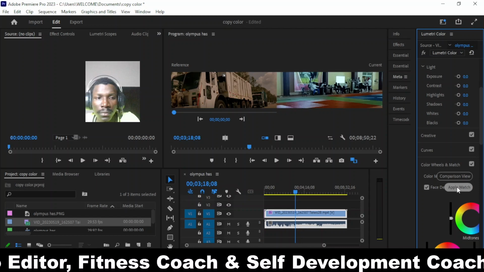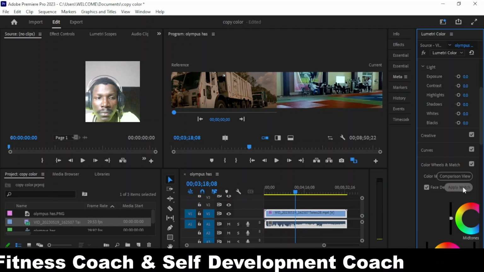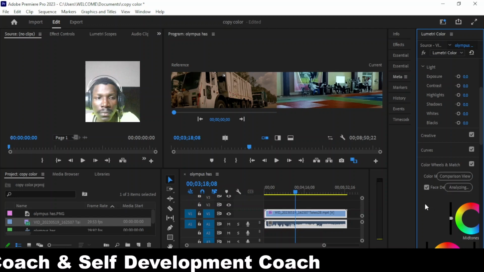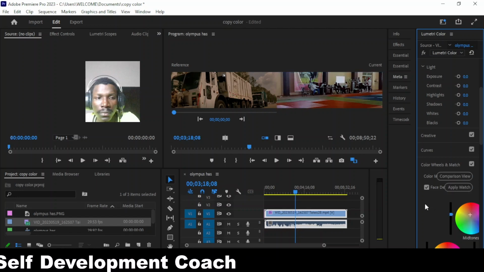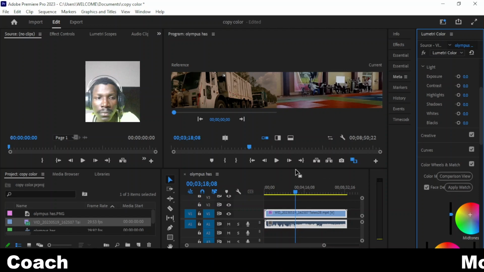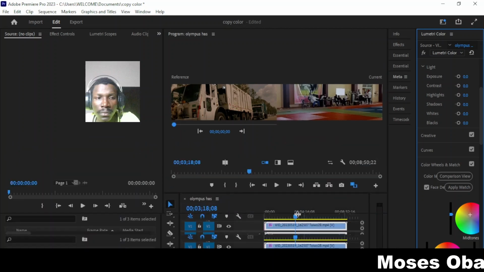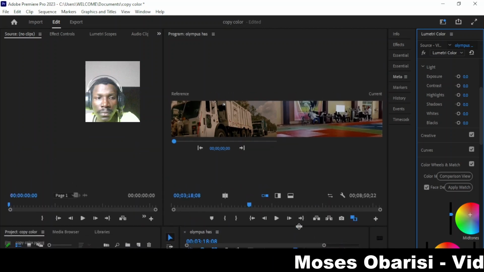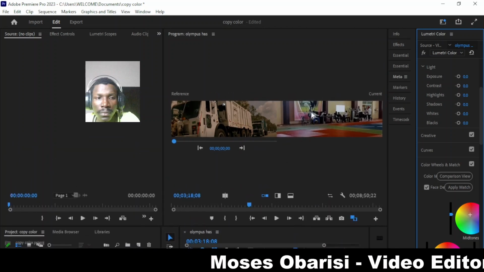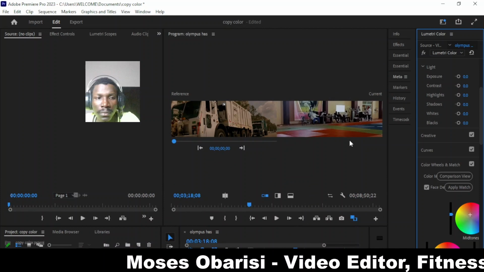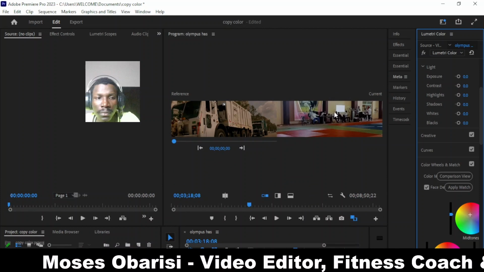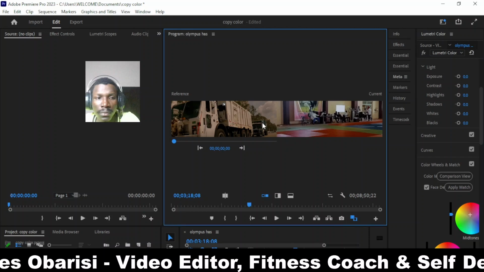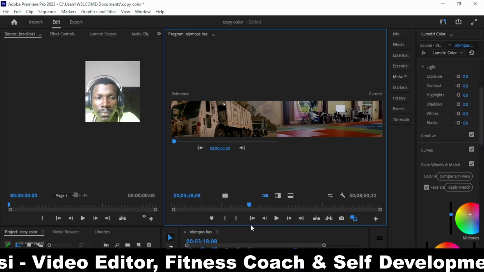Then it shows analyzing, and the moment it's done analyzing, it applies the match on it, and then you can now see that the coloring of the footage that I have on the timeline has now changed.